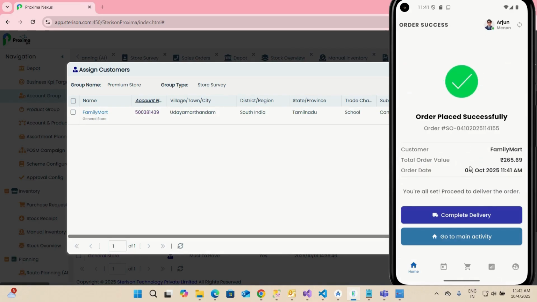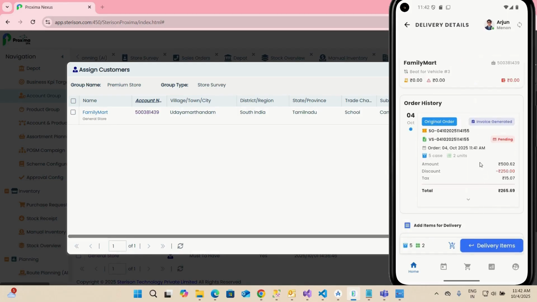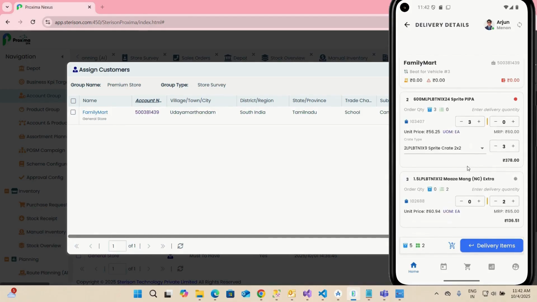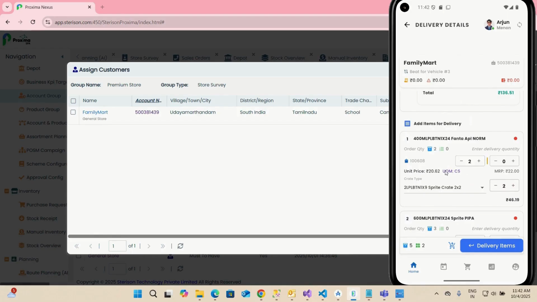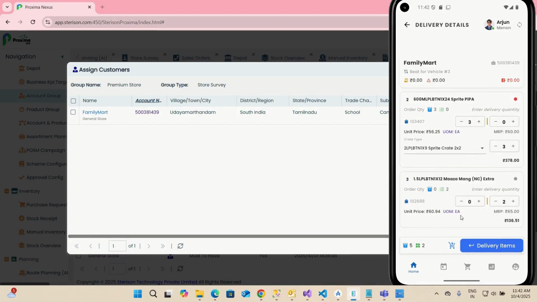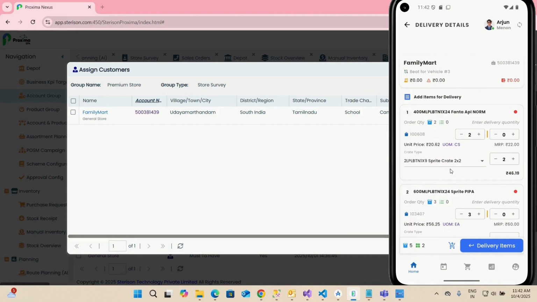Since we selected van sales, the delivery of items can be completed immediately. Let's now proceed to the delivery process. In the delivery section, the first part displays the invoice summary, along with the transaction details. If this is the first delivery for the order, only a single transaction record will appear. However, if it's a partial delivery, you'll see the number of deliveries already completed for that order.